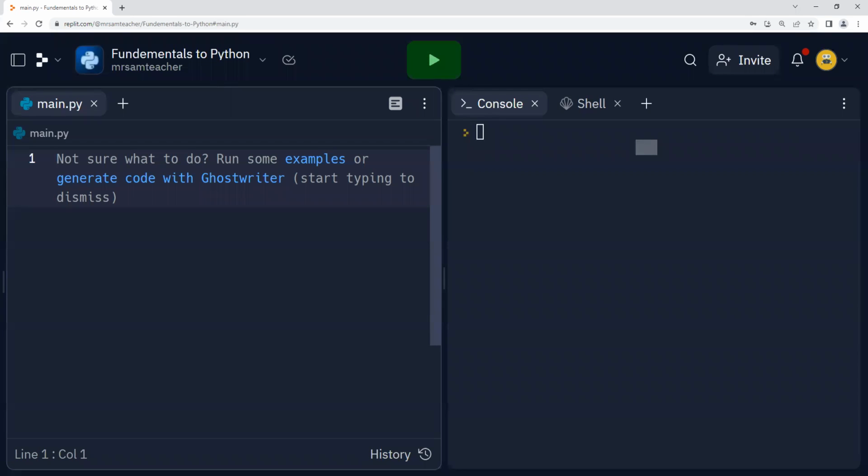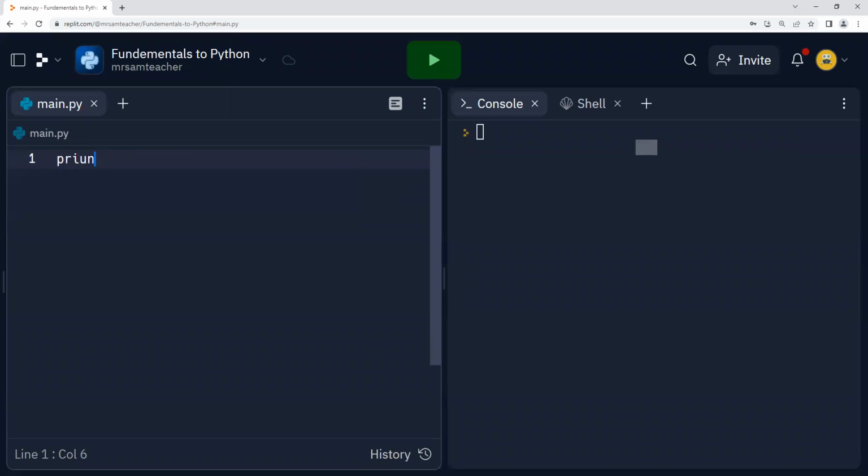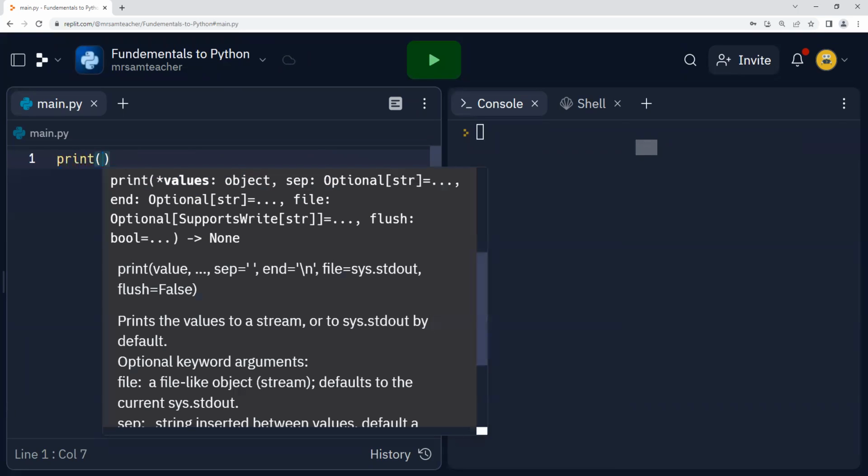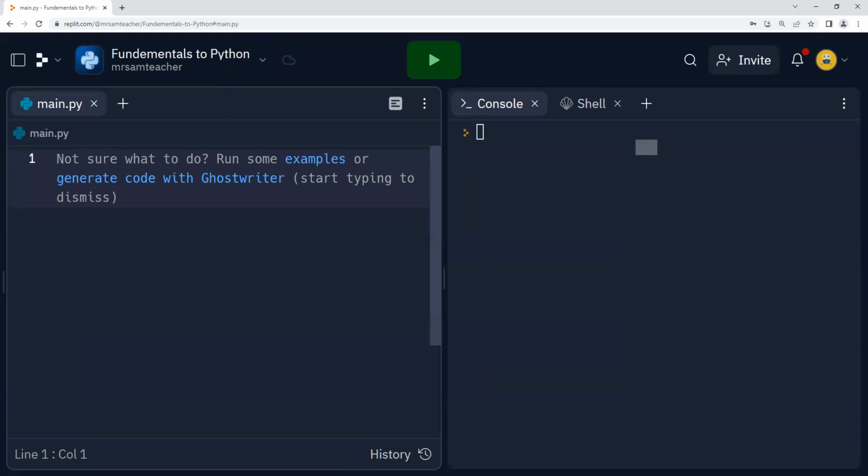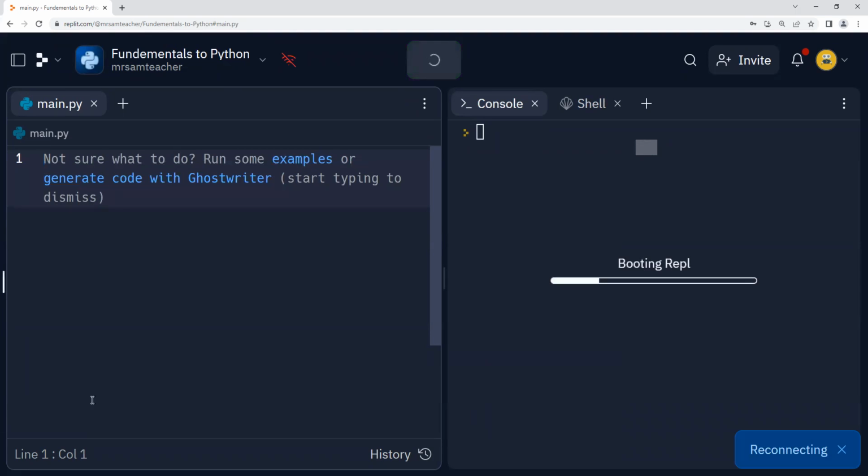All right. So print, as you guys all know, is a function. It is a universal function. So no matter what, you'll always be able to access the print function, but you won't be able to go ahead and access certain functions that require a specific library.